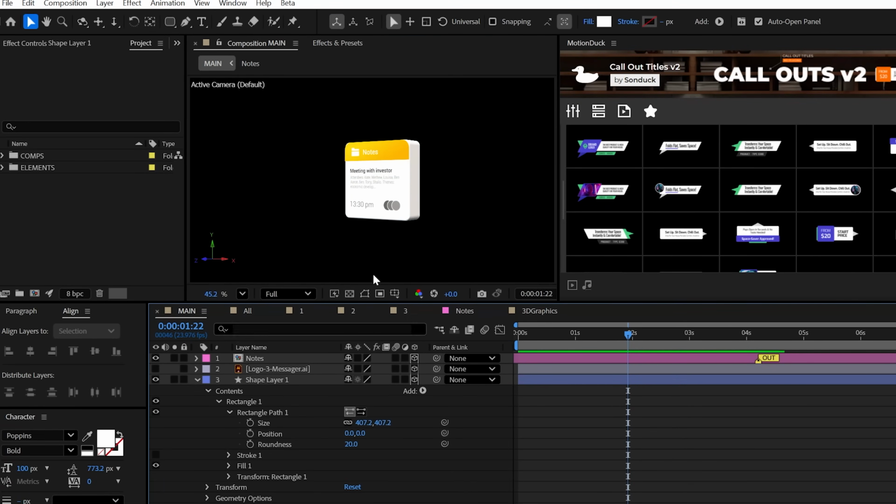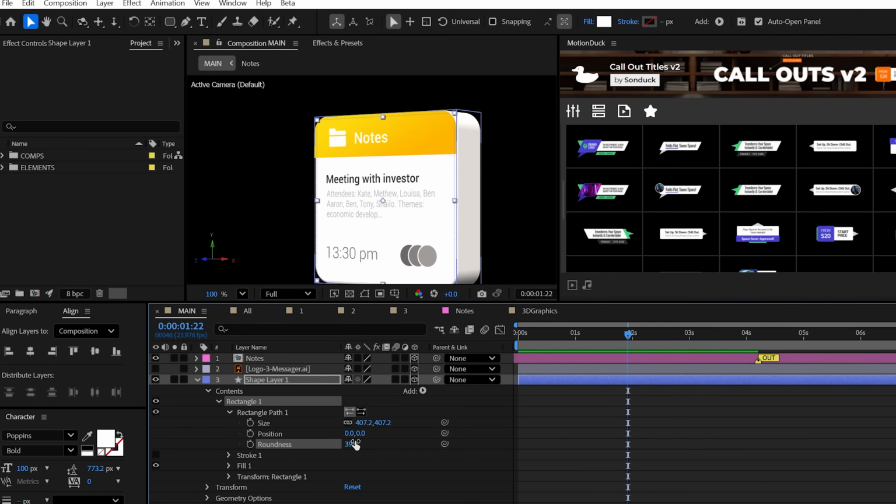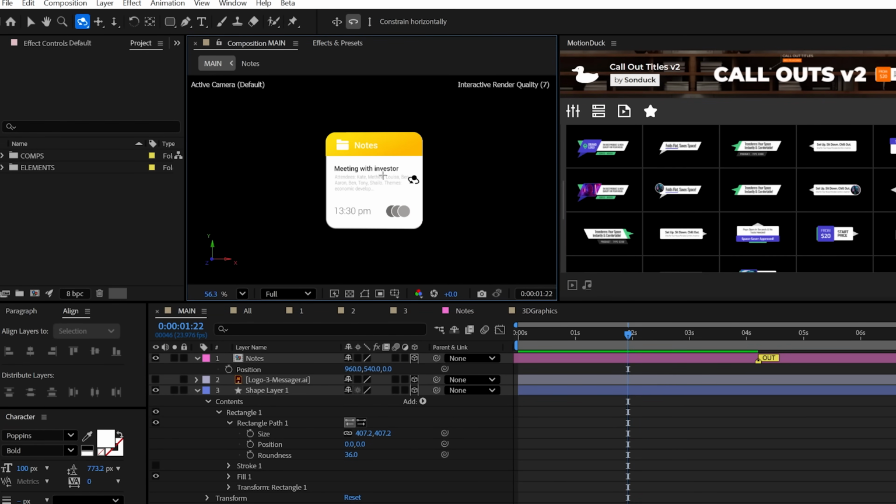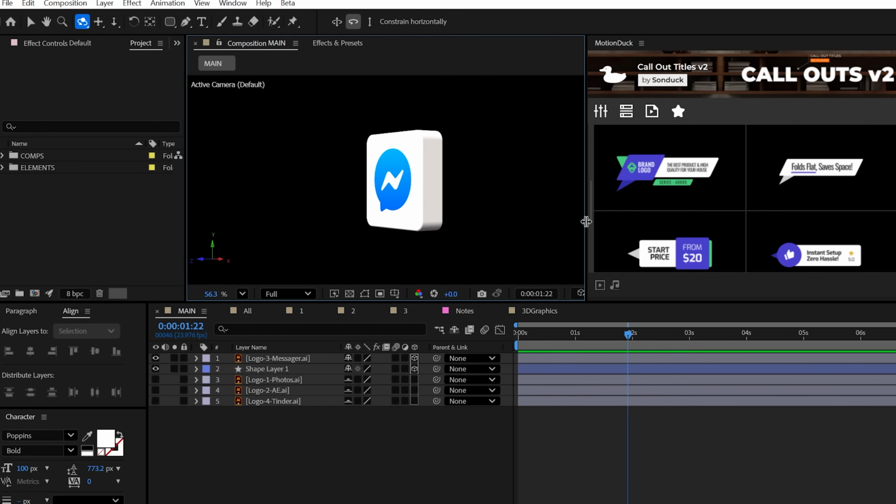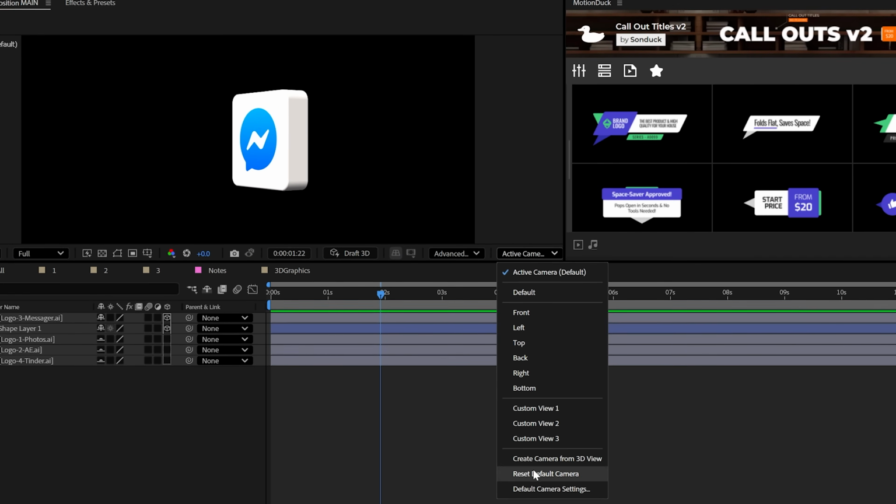Keep in mind, you can also adjust the roundness of your box as well. And that's going to be a quick way to make any 2D graphic appear 3D. And when you're done peeping with the camera, be sure to click Reset Default Camera.